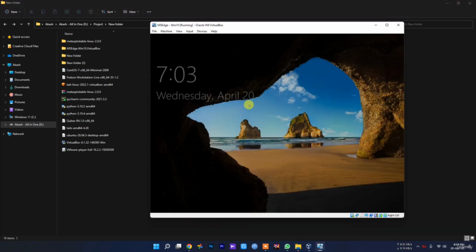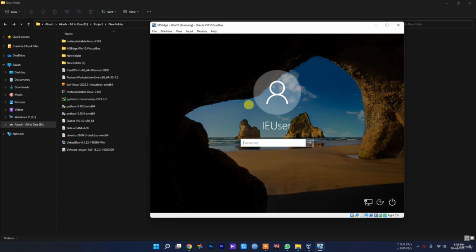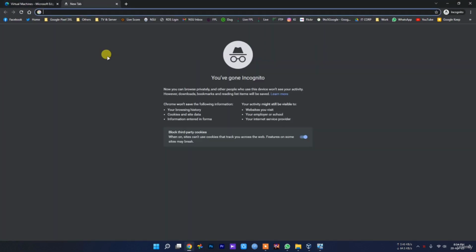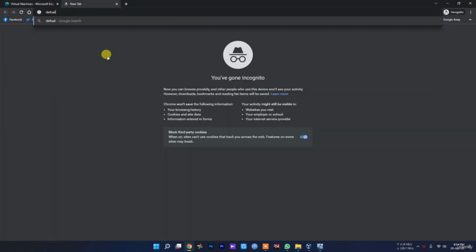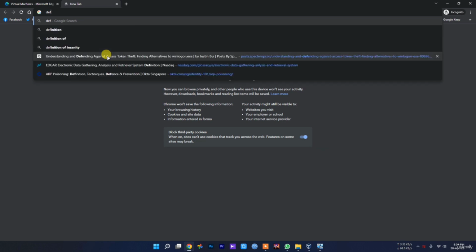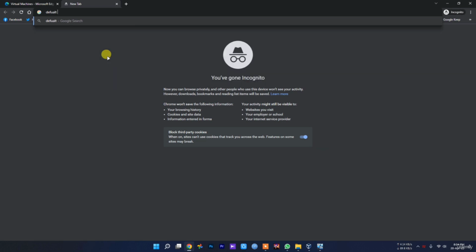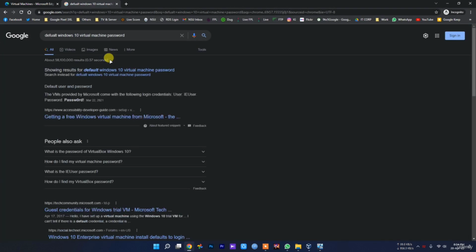So let's just open. As you can see, the password is maybe pass word. Okay, so let's search, I forgot about the default Windows 10 virtual machine password. As you can see, the password.